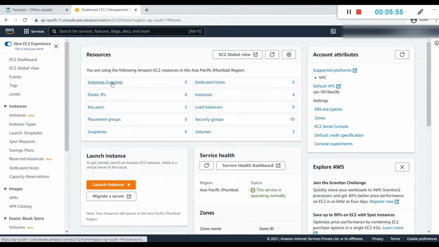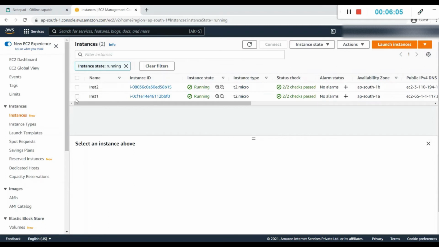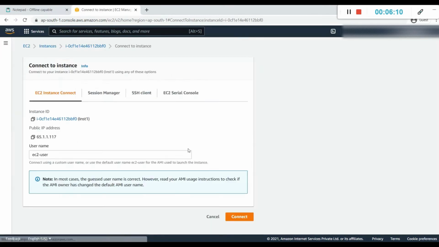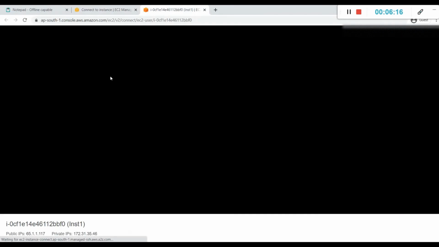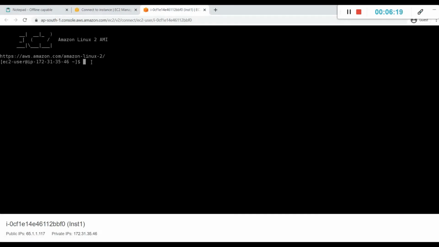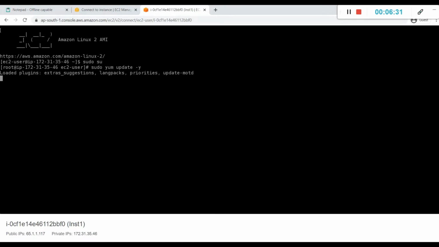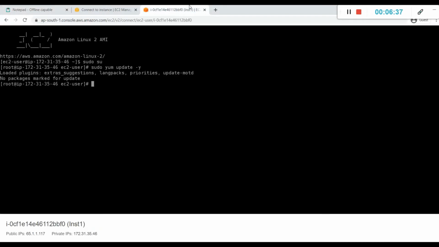Let's go to inst1, where we are going to install MySQL and create the database and tables for access. Here we can see inst1. Let's connect to inst1 with EC2 Instance Connect. Okay, now we are connected to inst1. Let's make it sudo. Again, same as before, we will install MySQL on this machine. We will first update, then we will install MySQL.